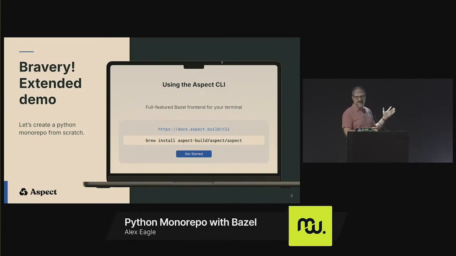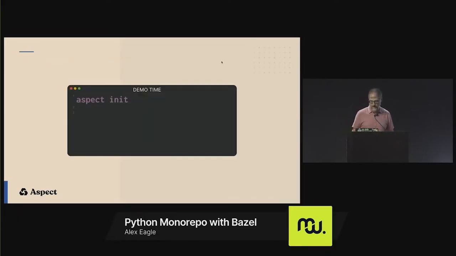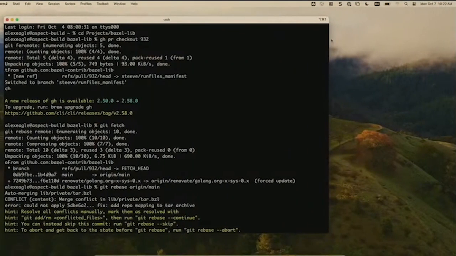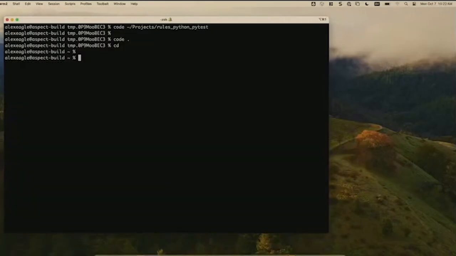So Aspect CLI is not required to do any of the things I'm going to show you today. You could do these things with vanilla Bazel, just not as nice. You can go see our docs about this, and you can also install it yourself on your laptop. Of course, I've already done that. I'm on a Mac here, and so I've done brew install, and we have Aspect CLI set up and ready to go.